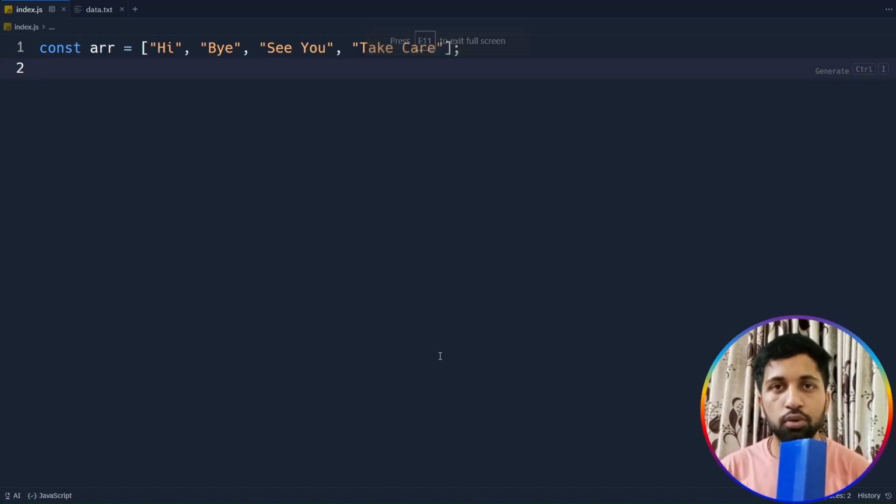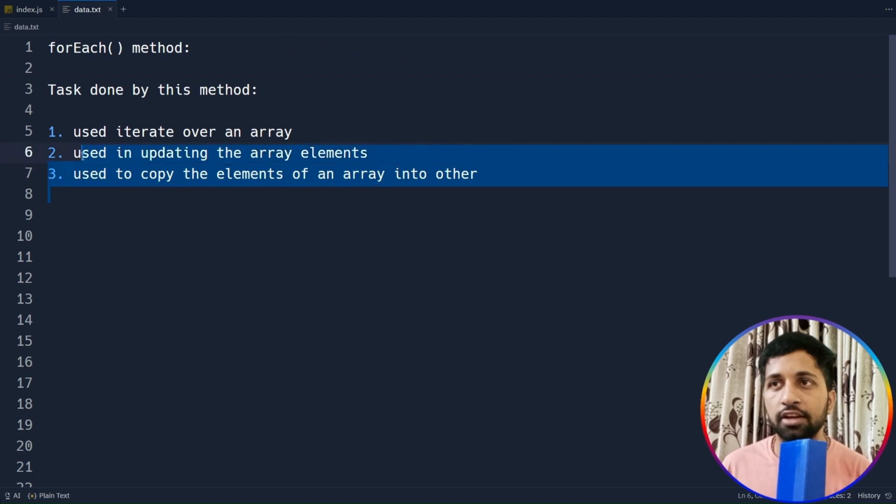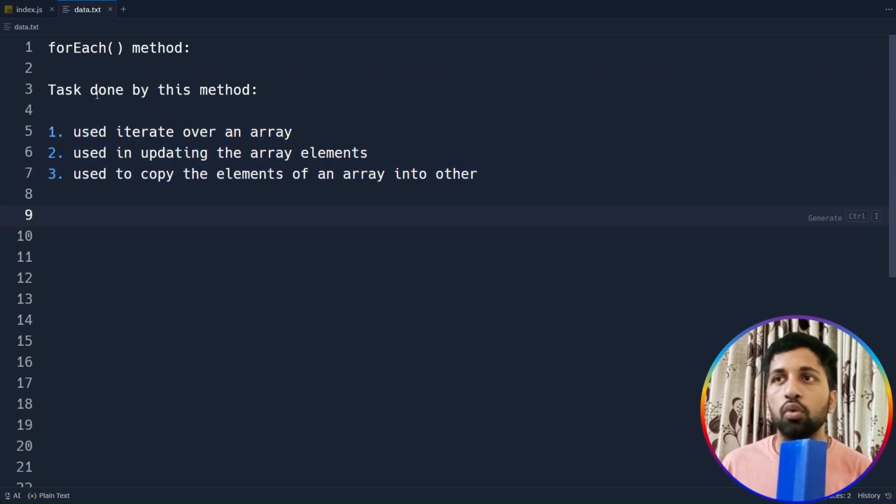Now let's talk about the forEach method. Before talking about the syntax of creating the forEach method, I just want to focus on the exact task done by the forEach method. So for that, I'm simply creating a file where I'm writing all the information about the main target, the main task done by the forEach method. Here I'm writing 3 important points about the task done by this particular forEach method. So first point is this method is used to iterate over an array.